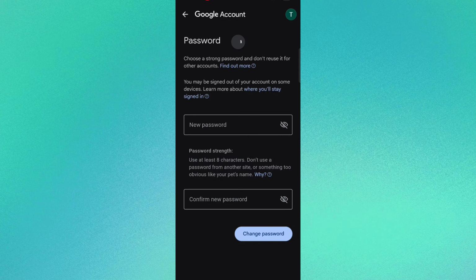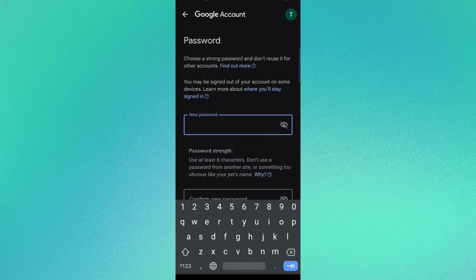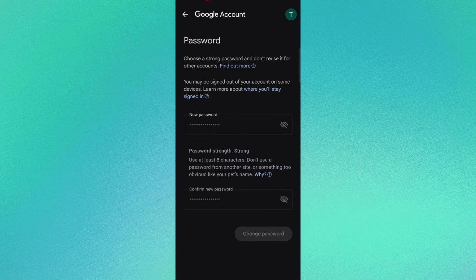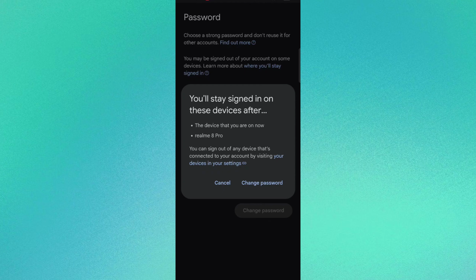After verification, you will see the option to set a new password. Enter your new password and click on Change Password. Once done, your Gmail account password will be successfully updated.